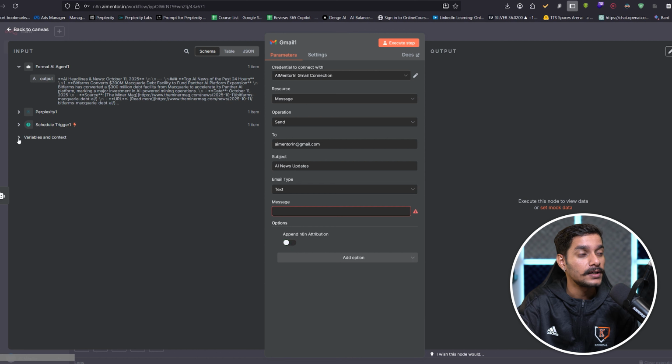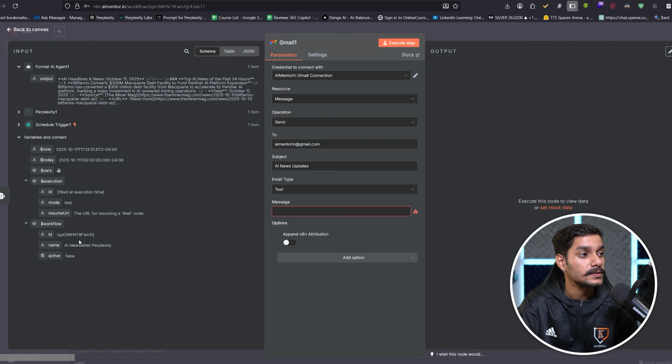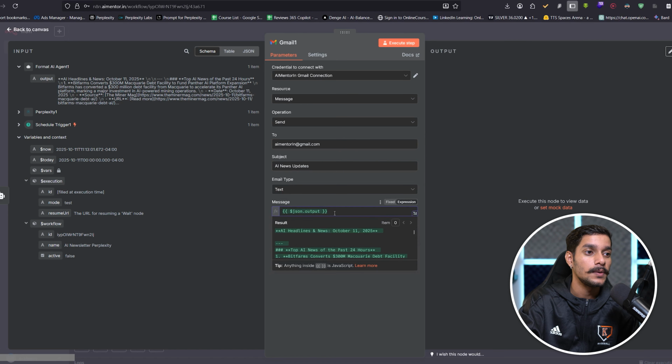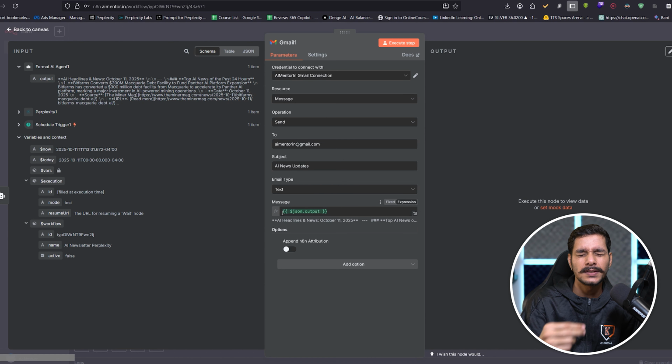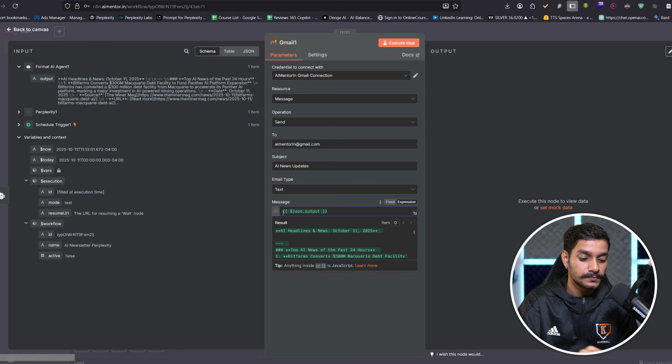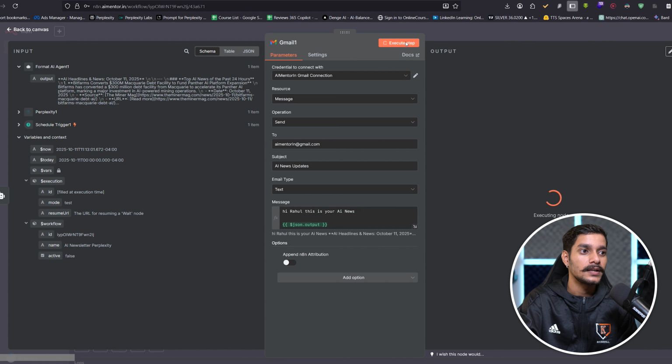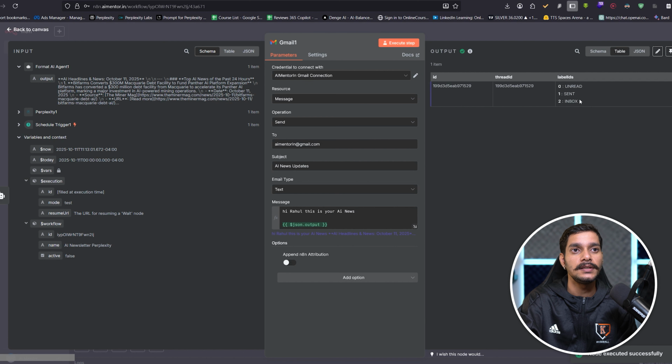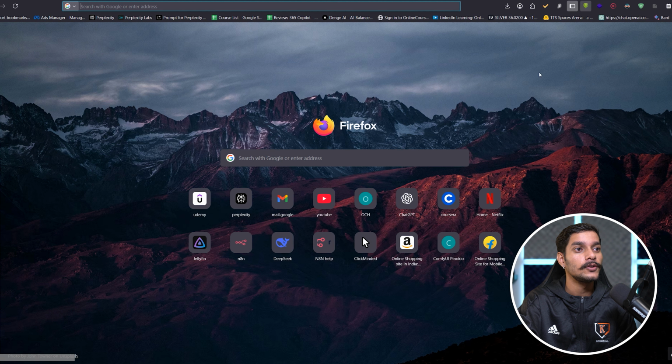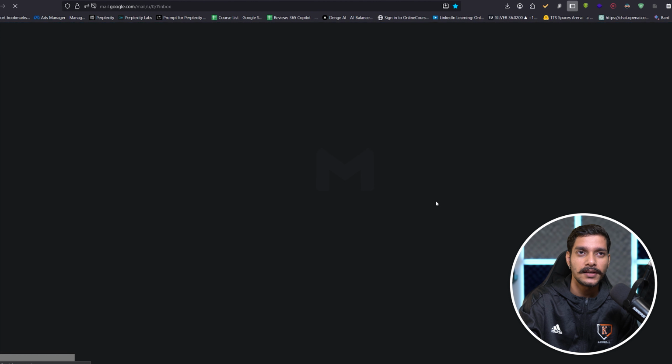Here we have all of our data connected properly. Now we just need to select one variable, which is this output variable, and send it as the main message. If you want to append some text like the username or such, you can add it here, like, "Hi Rahul, this is your AI news." Okay, then click on the execute step button, and here we can see it has just sent the email directly to our inbox. Now we will go to our Gmail and we can check if we got the mail or not.